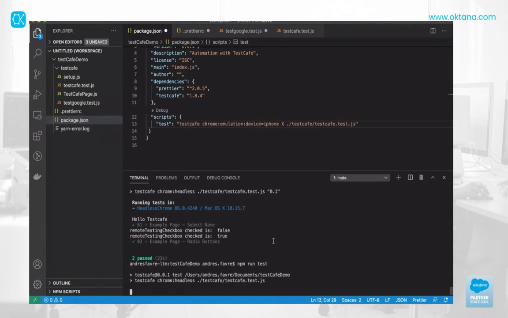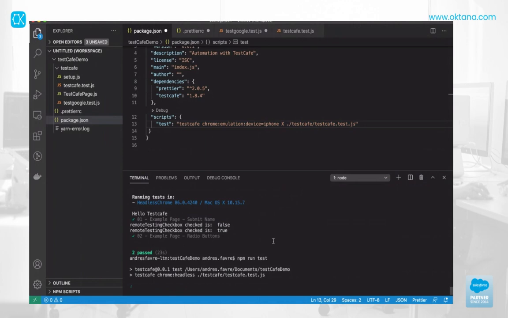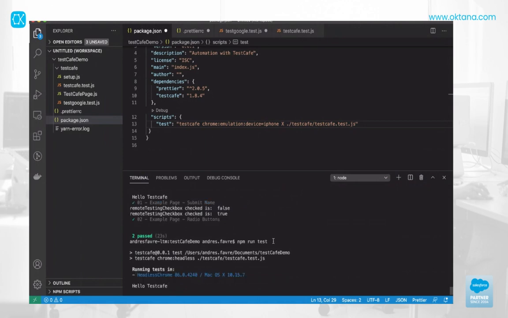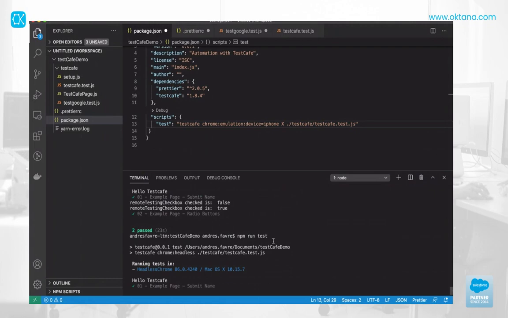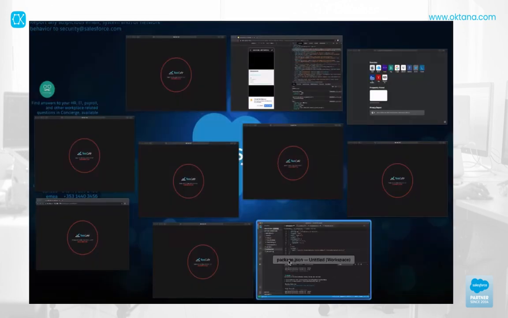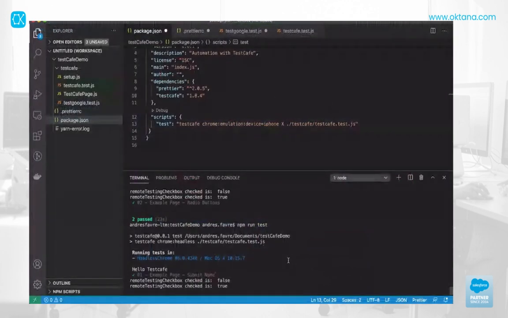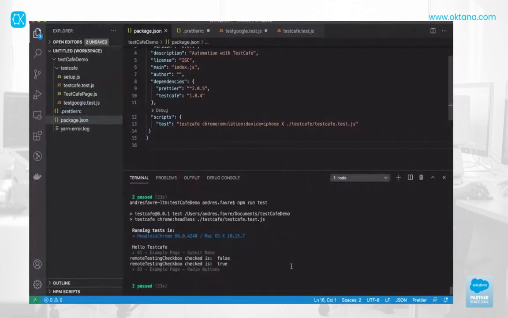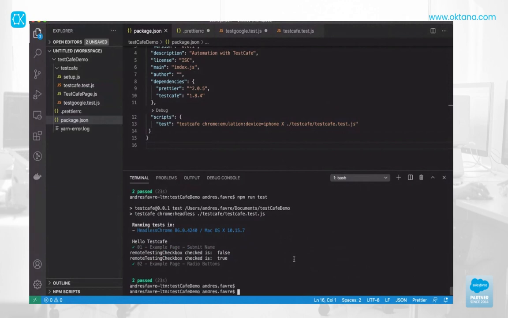No plugins, no external libraries, nothing. It's just TestCafe installed, and it has all these options, which is pretty cool. It's headless. Oh, wait, I'm not seeing that. Oh, I didn't save it. Sorry. Here we go again. Oh, yes.